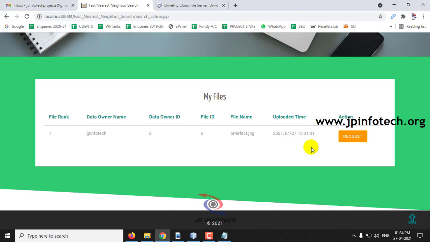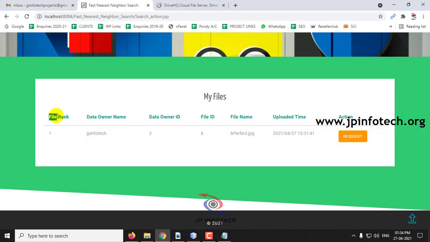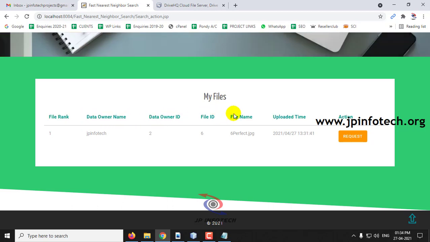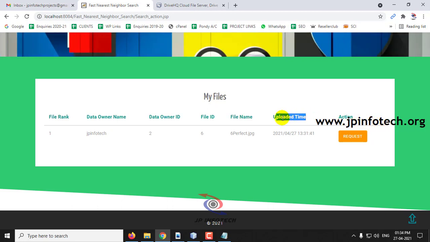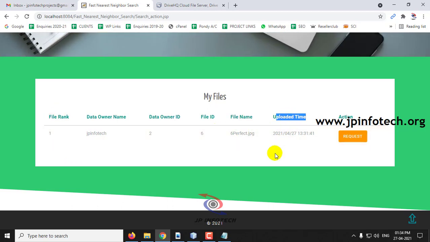As there is only one file, you can see the file rank, the data owner, the data owner ID, file name, date and action. In case there is some similar file, the neighbor search results will also be displayed over here. So let me request this file. Click request.